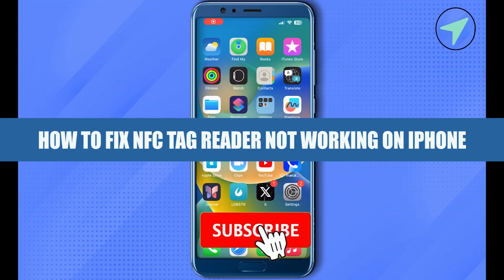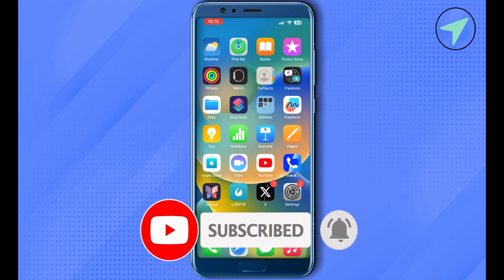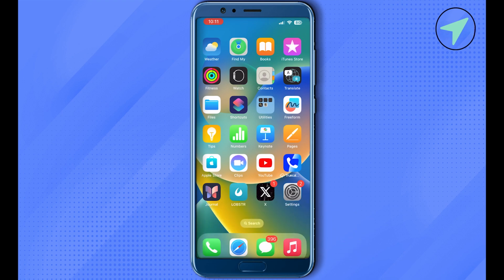How to fix NFC tag reader not working on iPhone. Hello everyone, welcome to our channel and let's see how we can do it. There are some solutions for it and one of them should work for you.